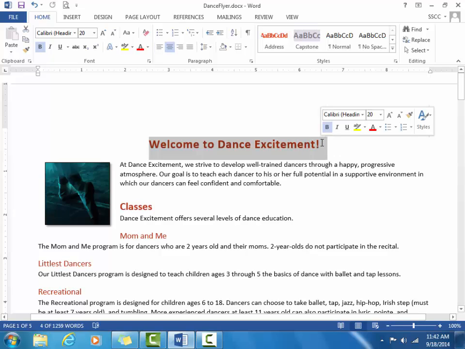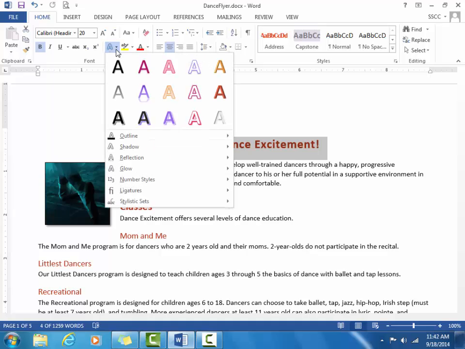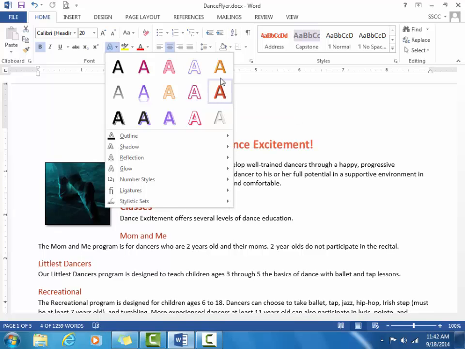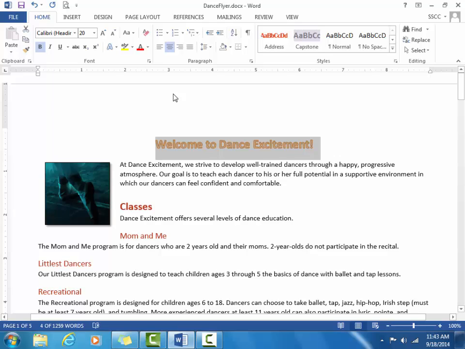Alright. On the ribbon, click the Home tab, if it's not already selected. In the font group, click the Text Effects and Typography button. A menu of styles and categories opens. In the gallery of styles, click the Gradient Fill Orange Accent 4 outline. Okay.